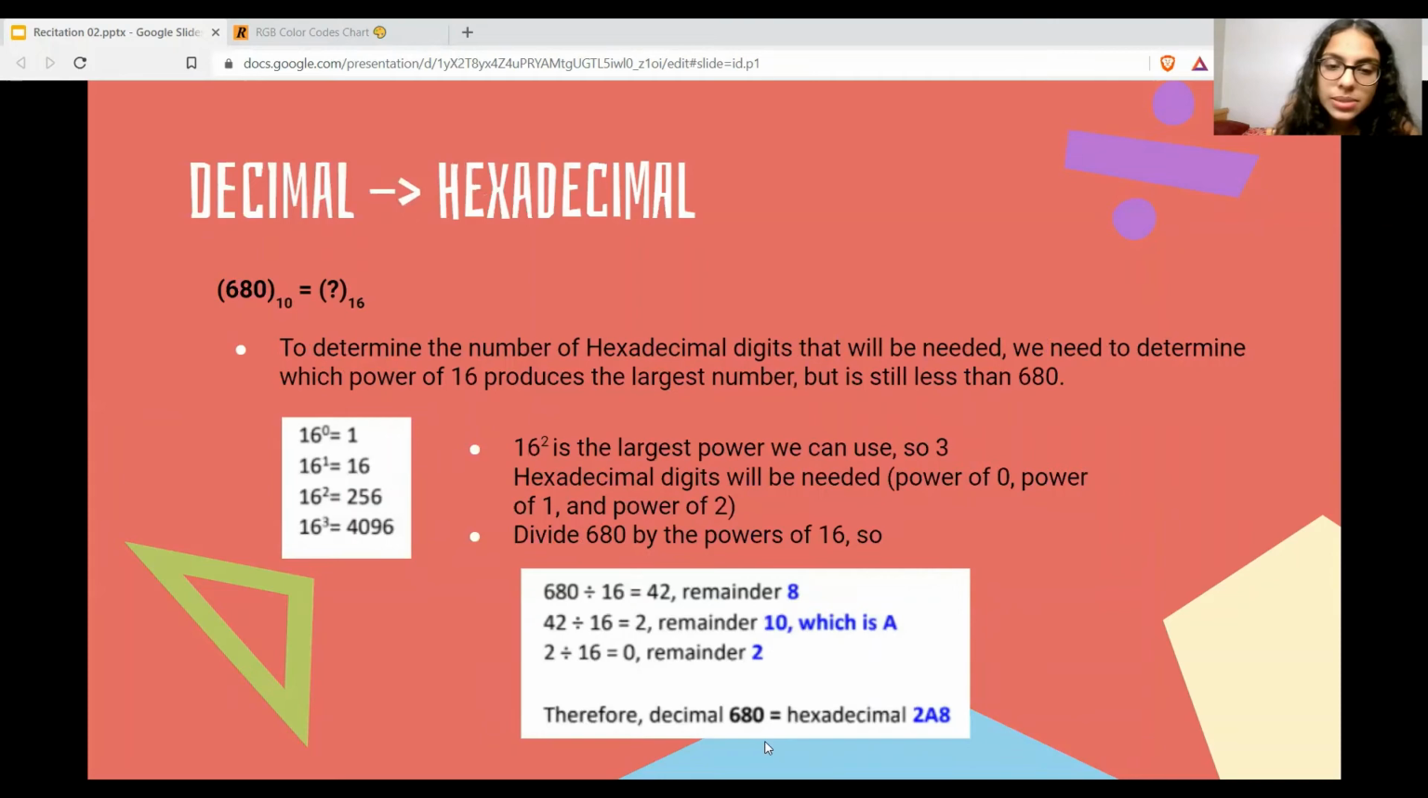Then moving to decimal to hexadecimal, the conversion that we're trying to do is of the decimal number 680 to hexadecimal. The first thing to do is determine how many hexadecimal digits will be needed. This will be done by determining which power of 16 produces the largest number that is still less than 680. So 16 raised to 0 gives us 1.